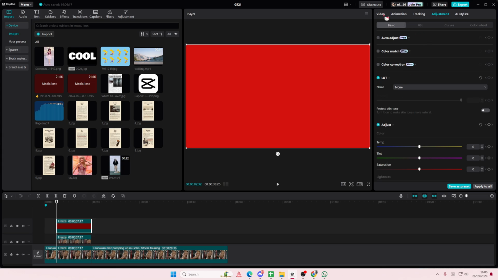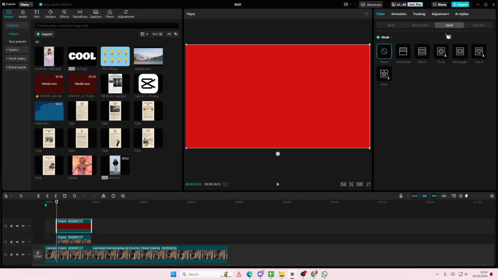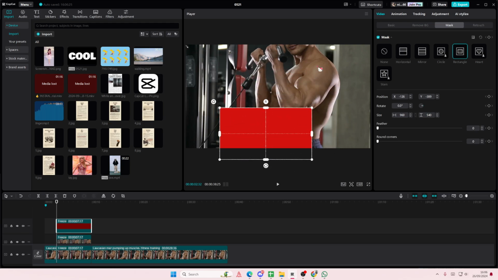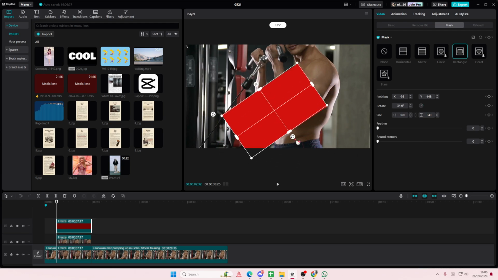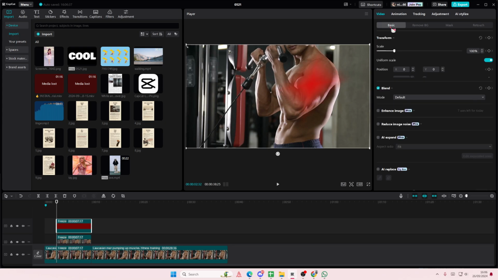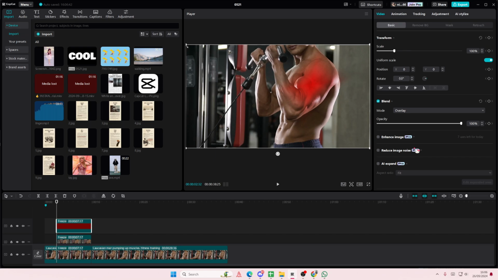Then I'm just going to go to video, go to mask, and I'll select the rectangle one, and I'm just going to select the area that I want to highlight. Like maybe here. And I'm just going to feather that out. Go back to basic and select overlay. You can adjust the opacity if you'd like to.